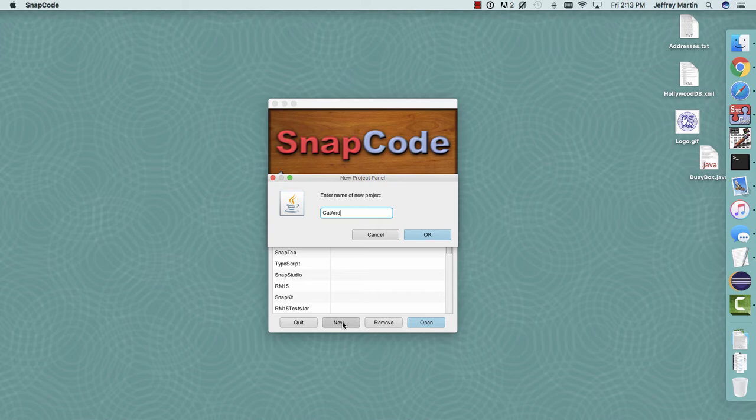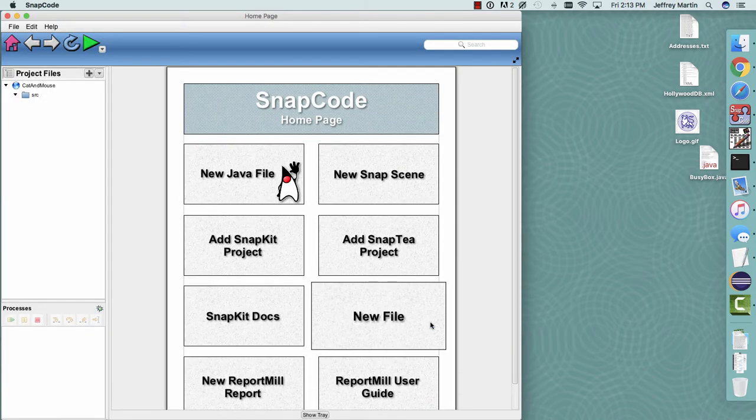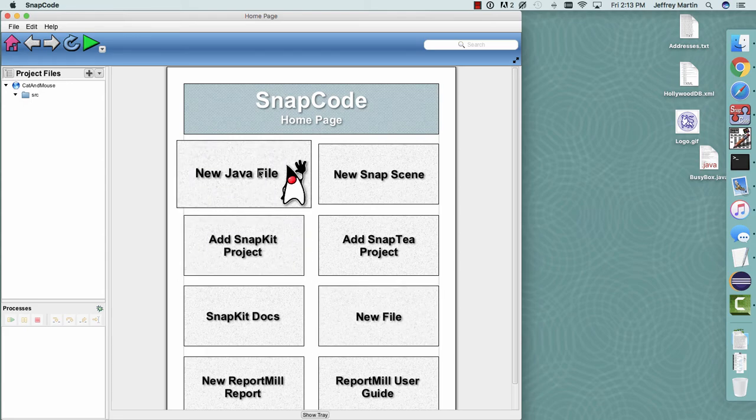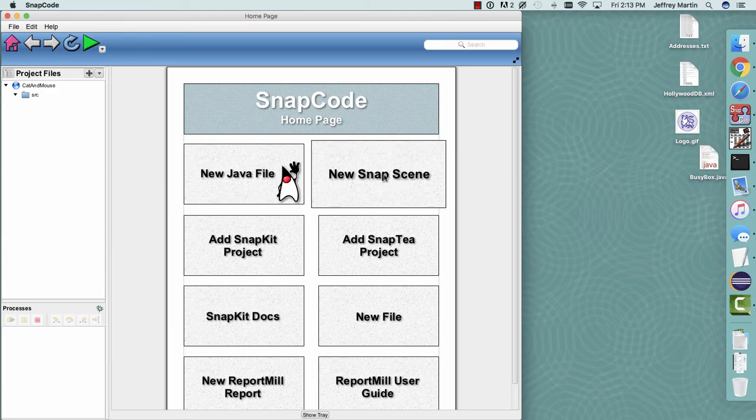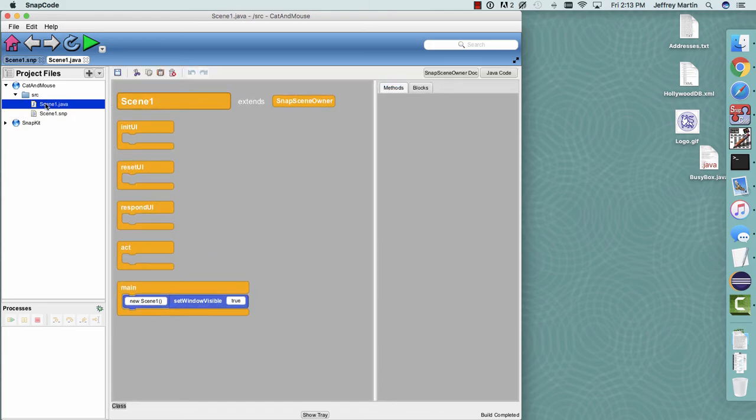And I'm going to call this cat and mouse. And I'll go ahead and open this. And so this creates a new empty project. And I could go ahead and create a new Java file here, or I could drag and drop in resources. But I'm going to go ahead and start by creating a new snap scene. And so this is a great tool for beginners that's very much like Scratch or Greenfoot. And so just by creating that, I get this scene object here.